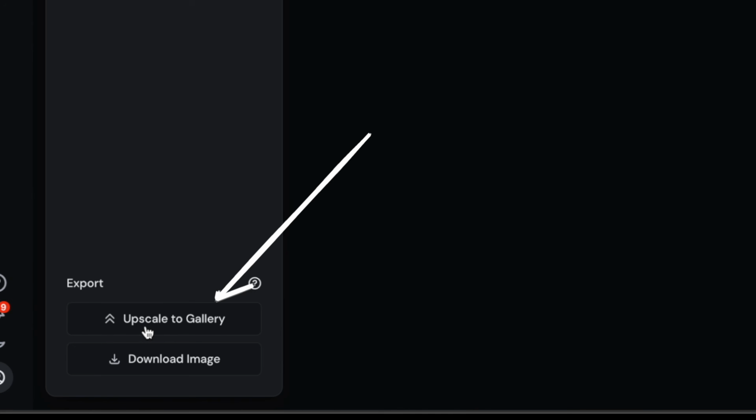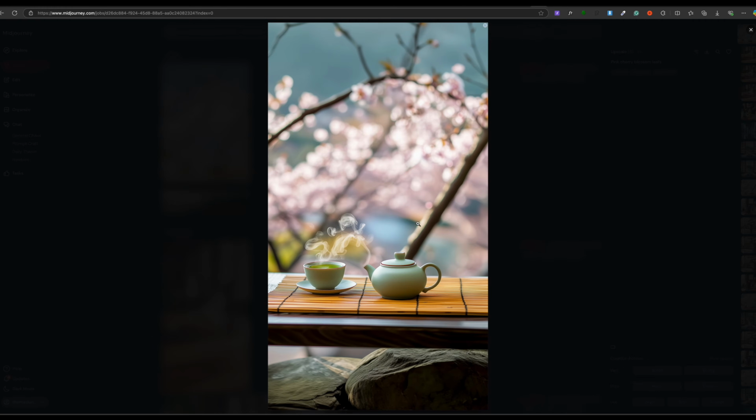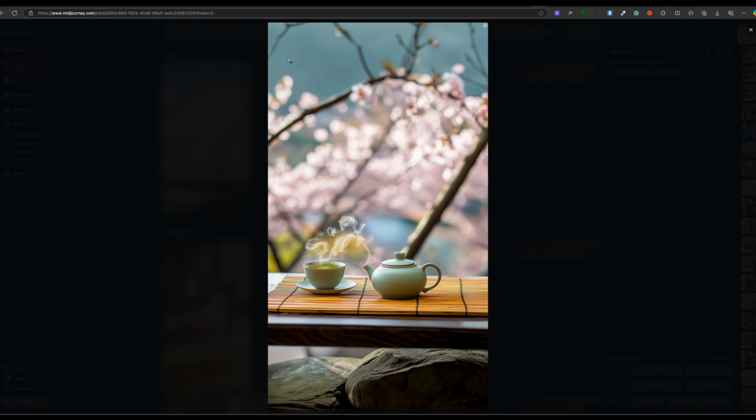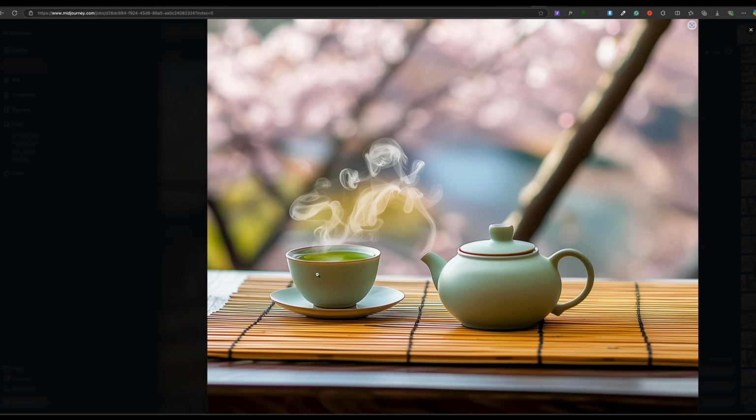And in Midjourney, when you have done your changes, you can upscale to gallery, which will apply the same effect on the whole image, so your changes really feel like they belong in the image.